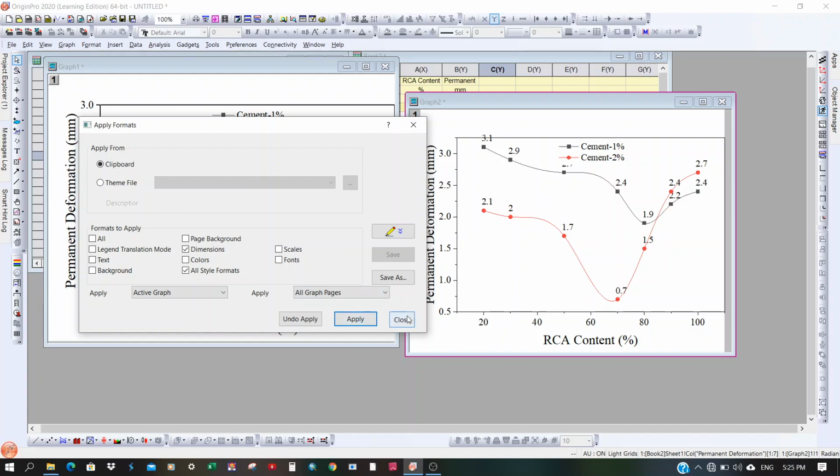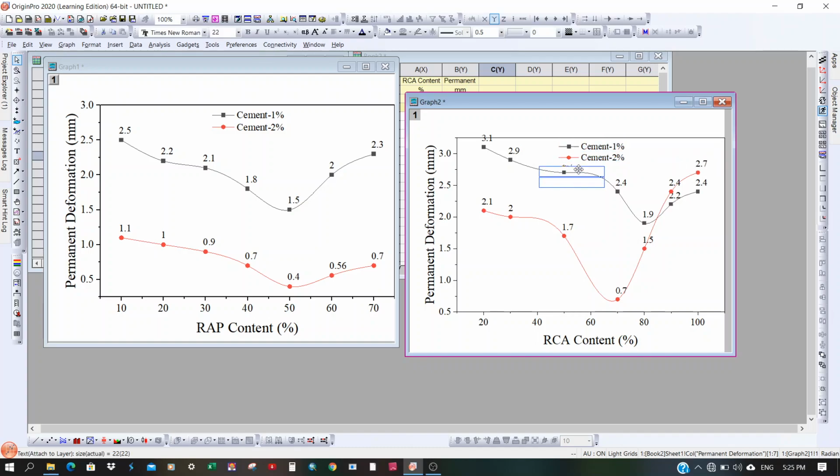Like this you can use the paste format advanced option.